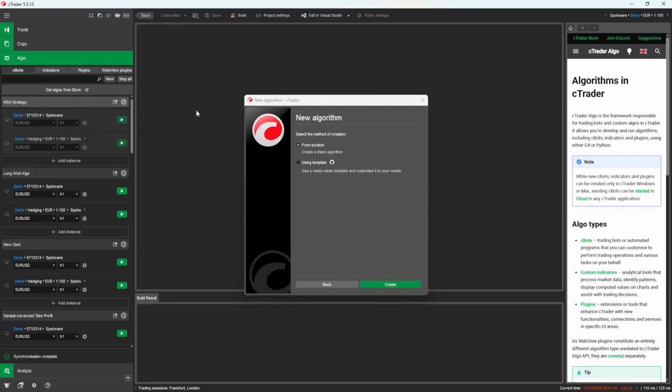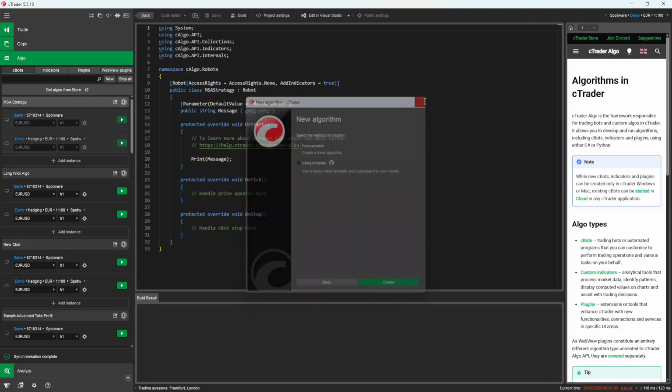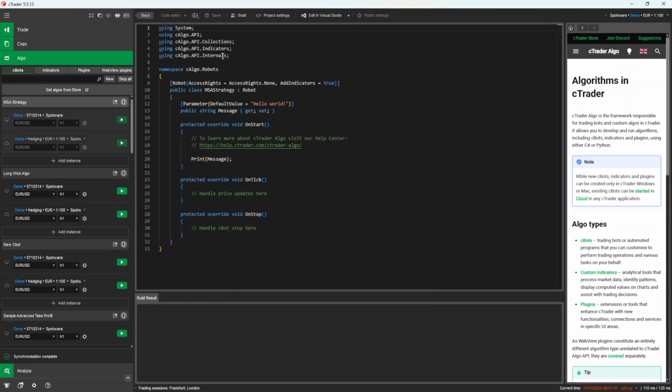This compiles the code and checks for errors. If cTrader reports any, read the messages carefully, fix typos or missing references, and build again until it succeeds. A clean build means your cBot is ready to attach to a chart.